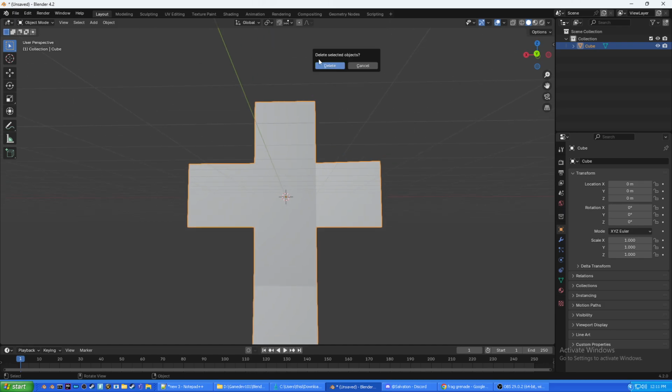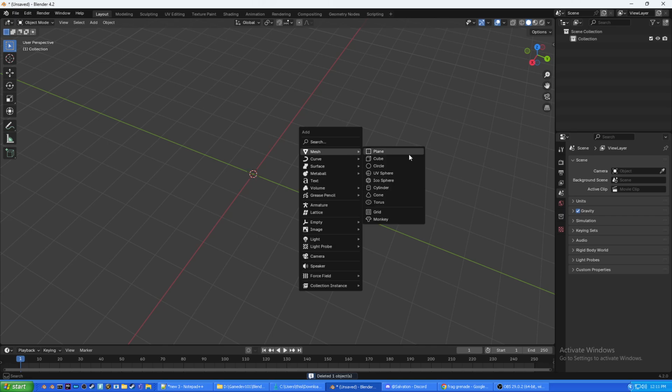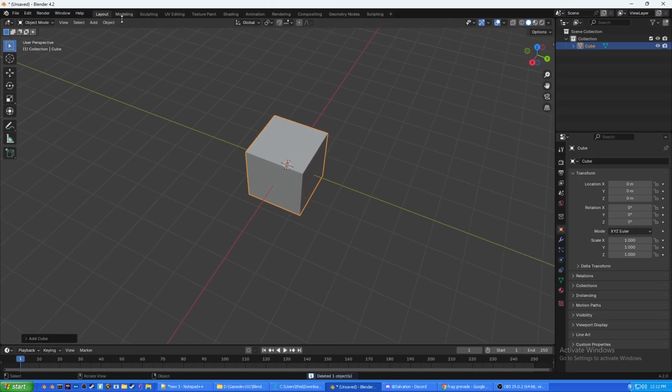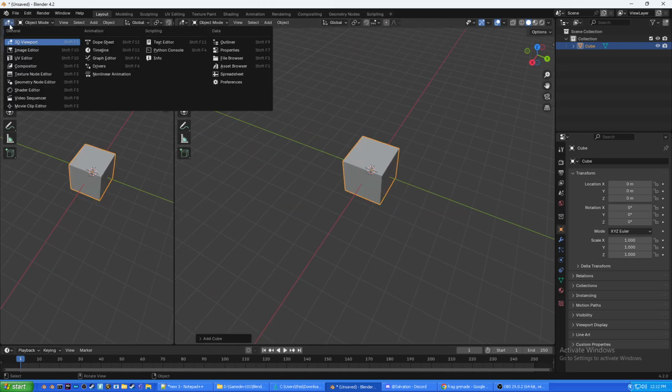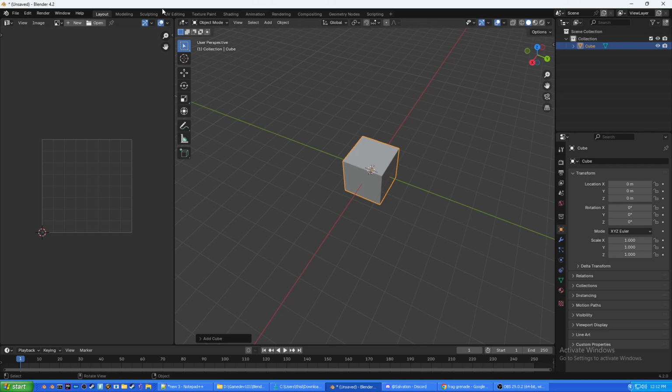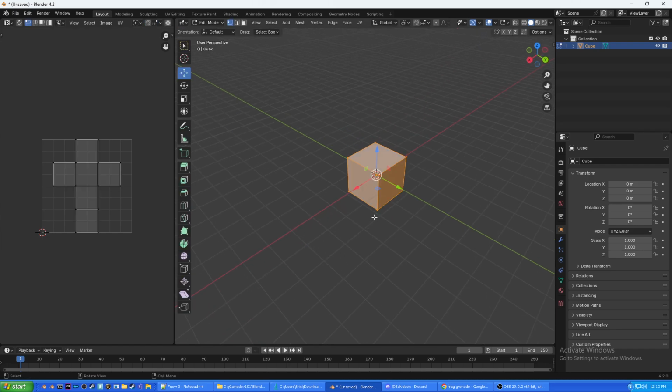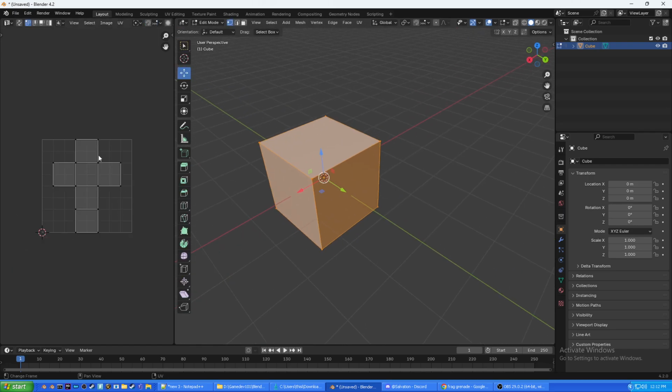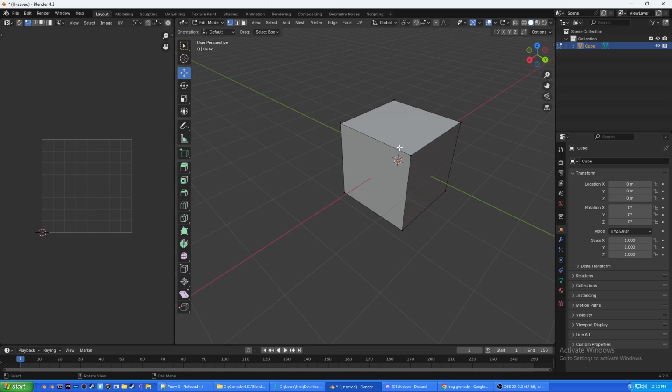But how do we actually make an unwrap, right? So let's say we've got our object here. I'm just going to right click up here so that my area option shows up, and I can split this vertically. And then I'm going to click up here and go to UV editor. You could probably do the same by clicking UV editing up here, but this is how I do it. Now we can see that the default cube already comes pre-unwrapped, but I'm just going to scale this down to nothing to delete the unwrap, so that it's not there.